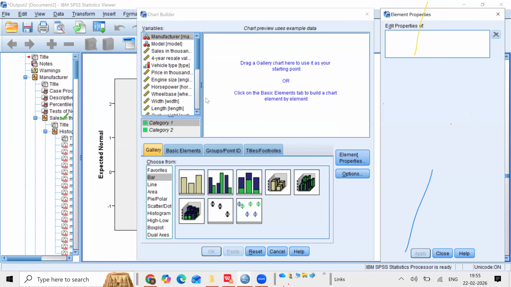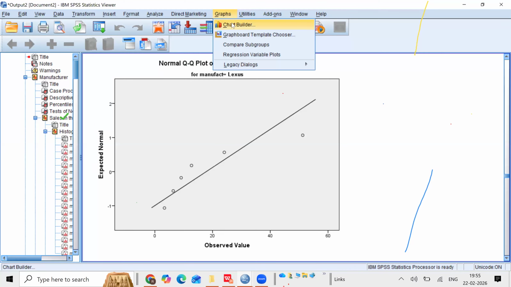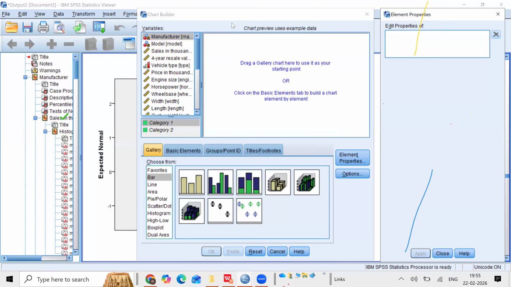Now one or two graphs I will just quickly show you. If you want to generate another plot, which is also one of the most important in terms of visualization, you just go to Graphs in the menu bar. After Analyze, you can see Direct Marketing and then Graphs. Click on Graphs, and you can find Chart Builder. So this window will appear. From here, you can see which plot you want to generate. Either you can generate a bar chart, line chart, pie chart, scatter diagram, histogram, which we have already seen, or box plot.